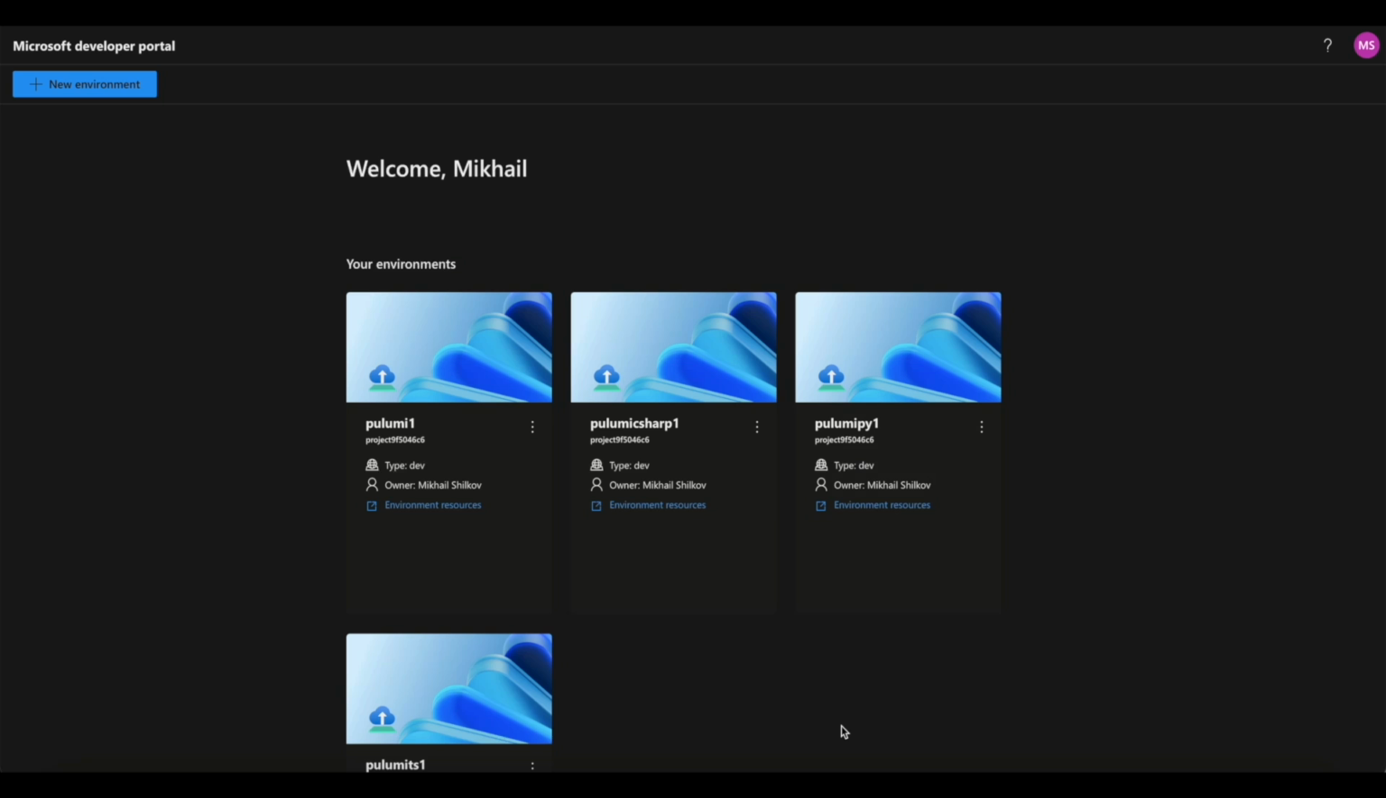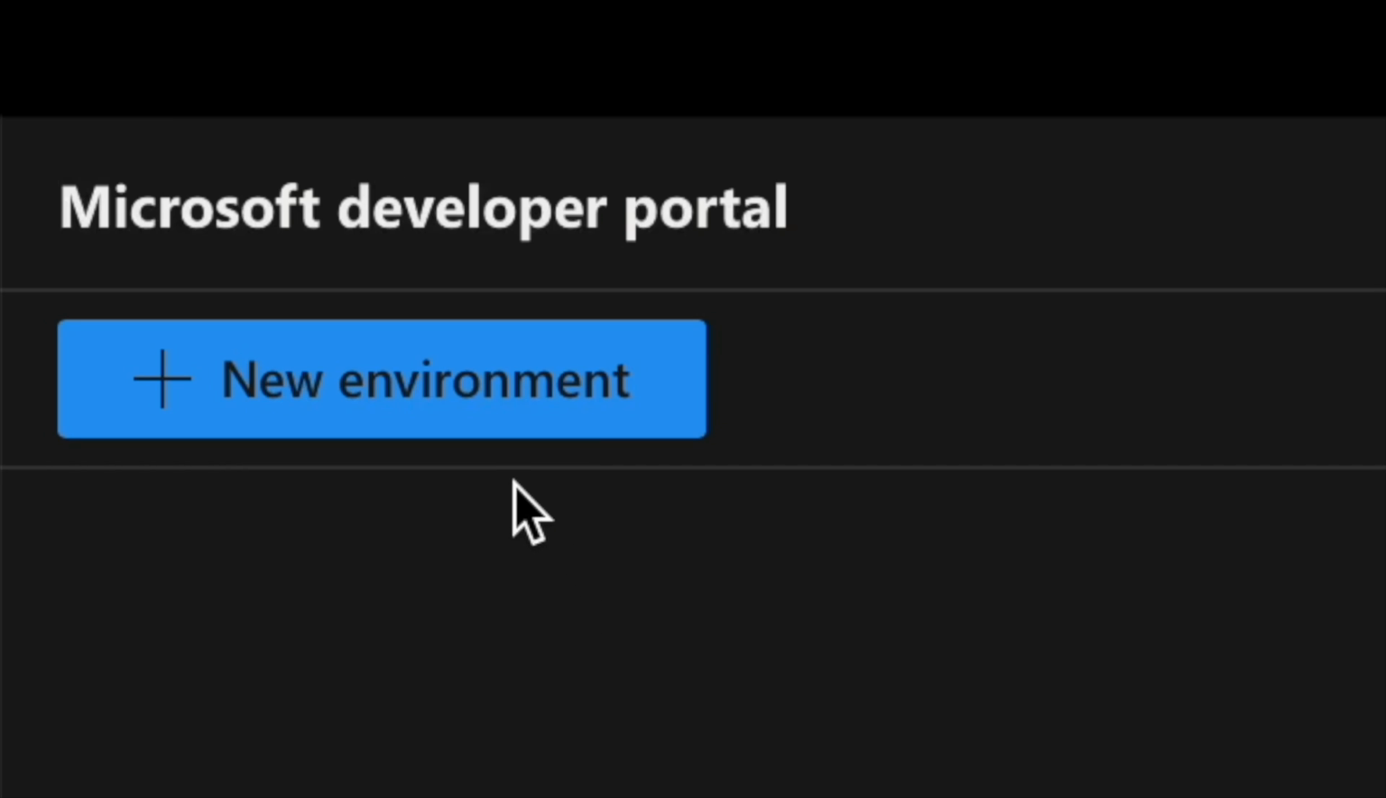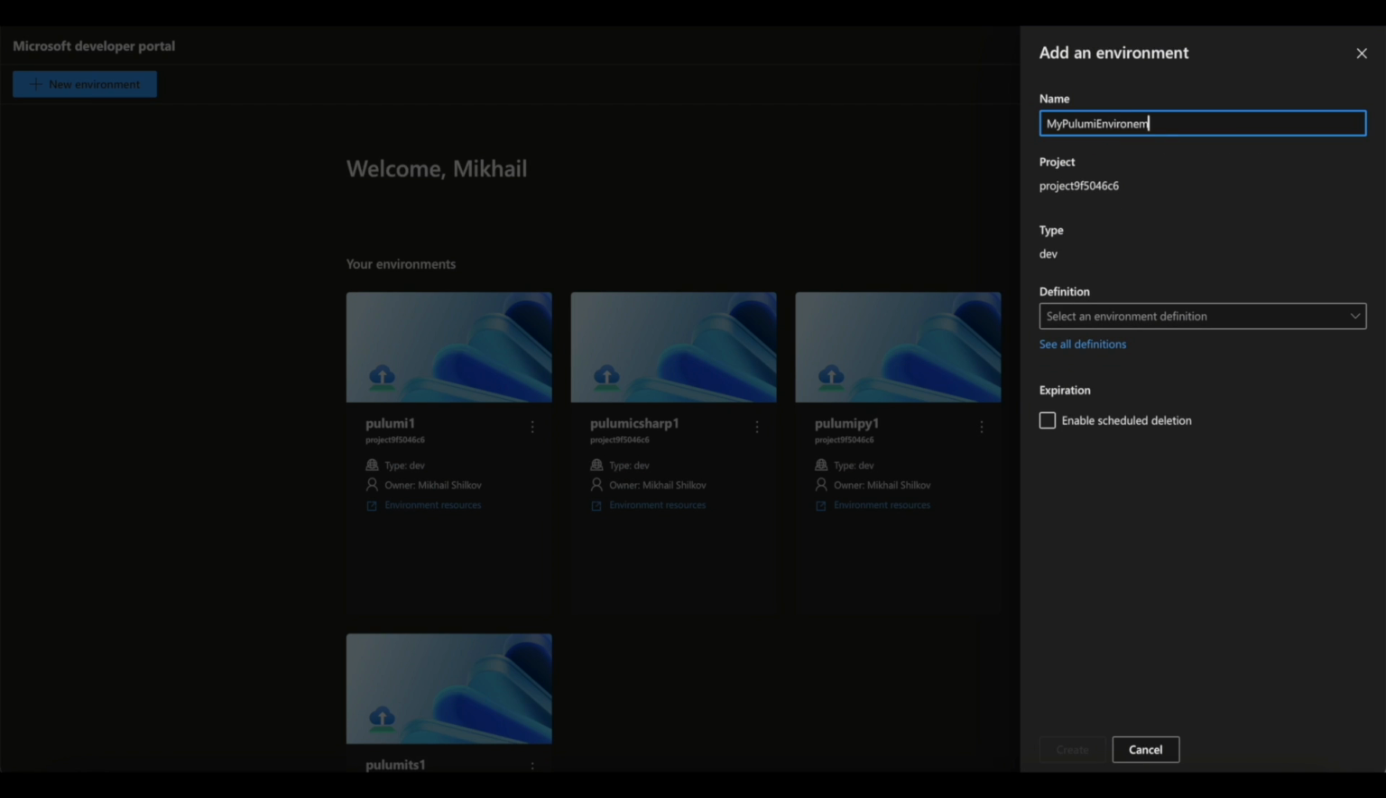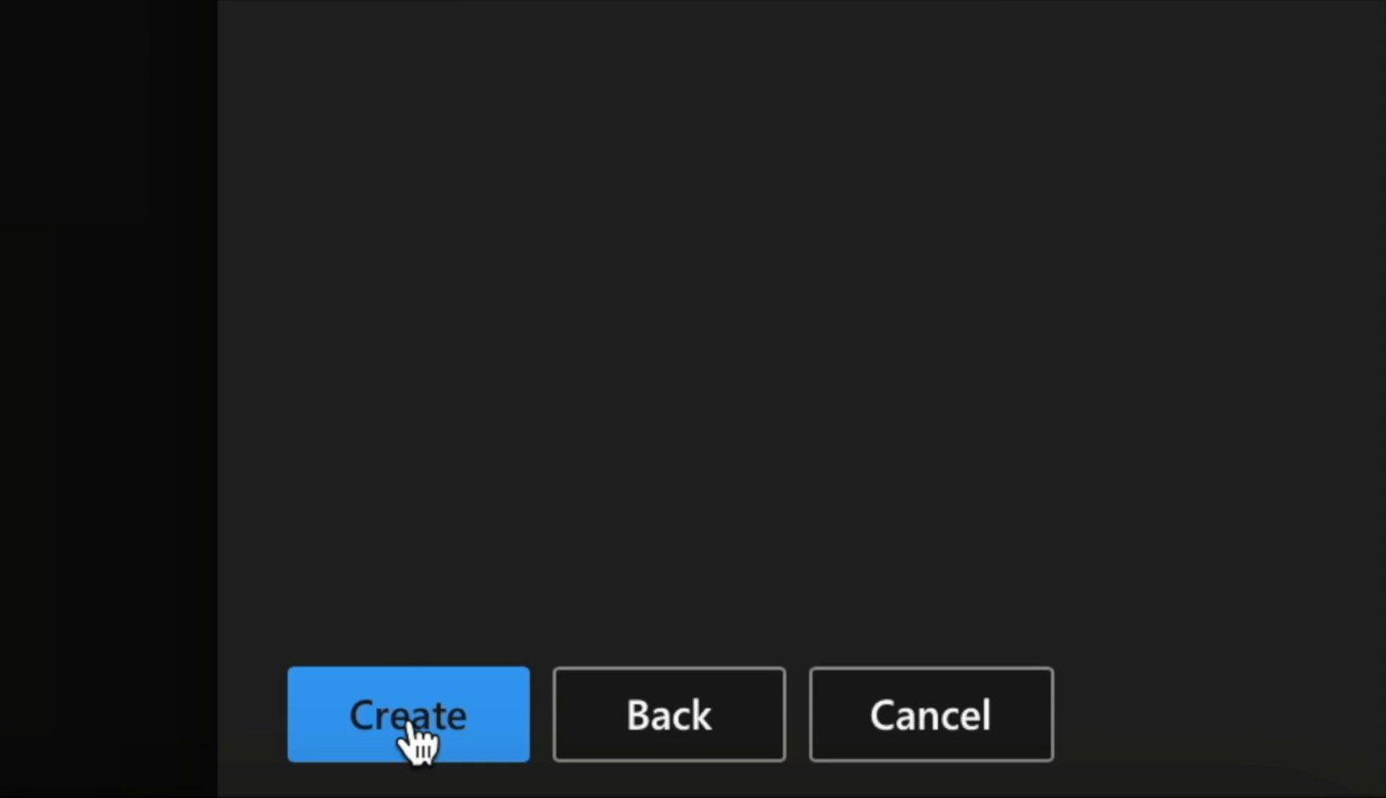Finally, all your team members have to do to create a new environment is click New Environment, provide the required input parameters, and wait for Pulumi and Azure to deploy the resources defined in your template.